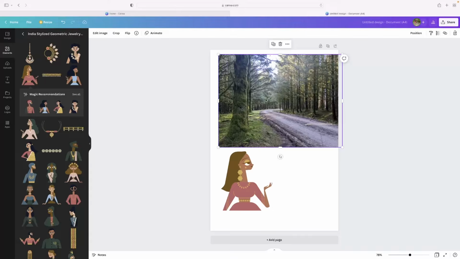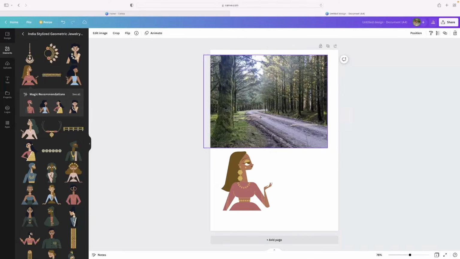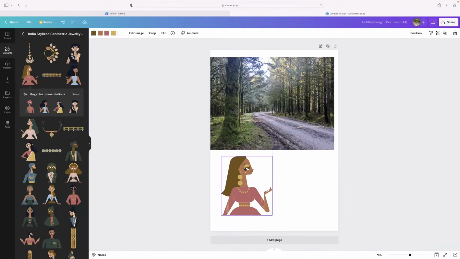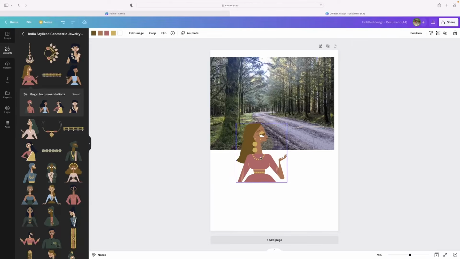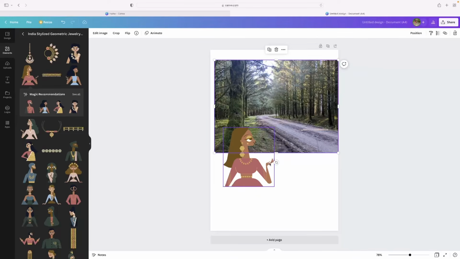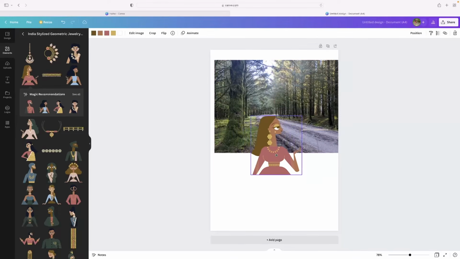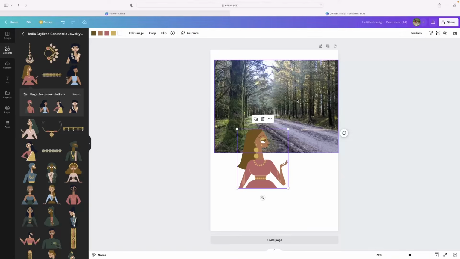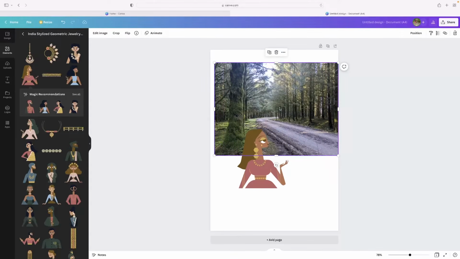So obviously I've got an image here in my canvas, and then I've got an object, and it's very simple to overlap them. You've got the ability to drag one on top of another. So you can see at the moment, the way it's set out is that this object here overlaps the image which is set behind it.